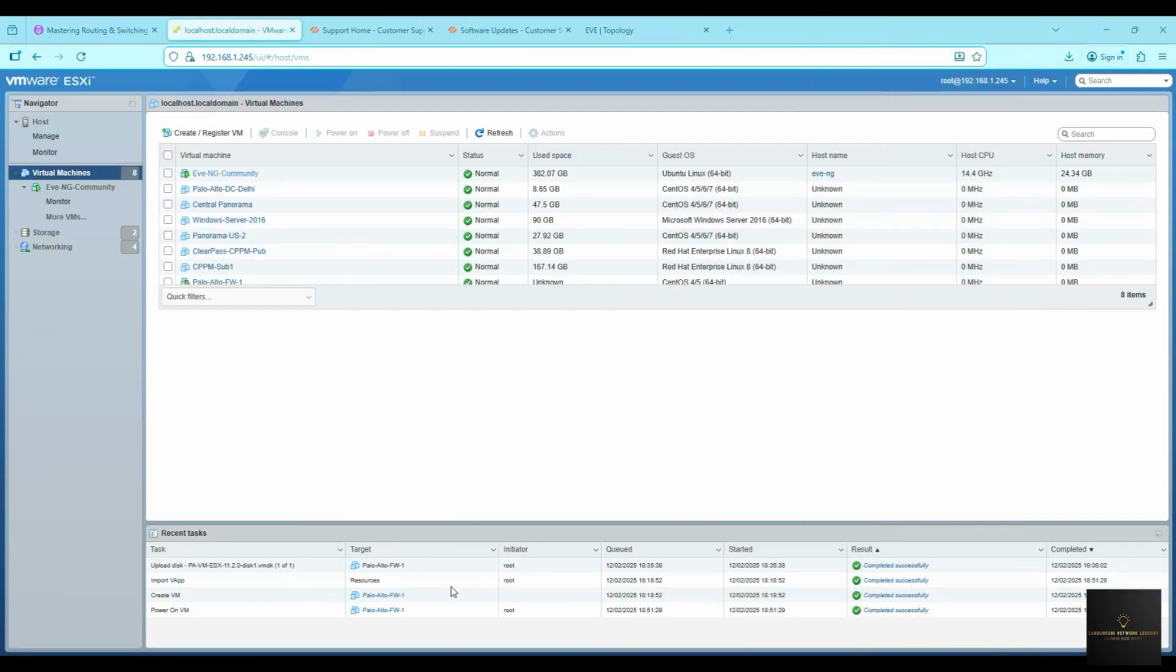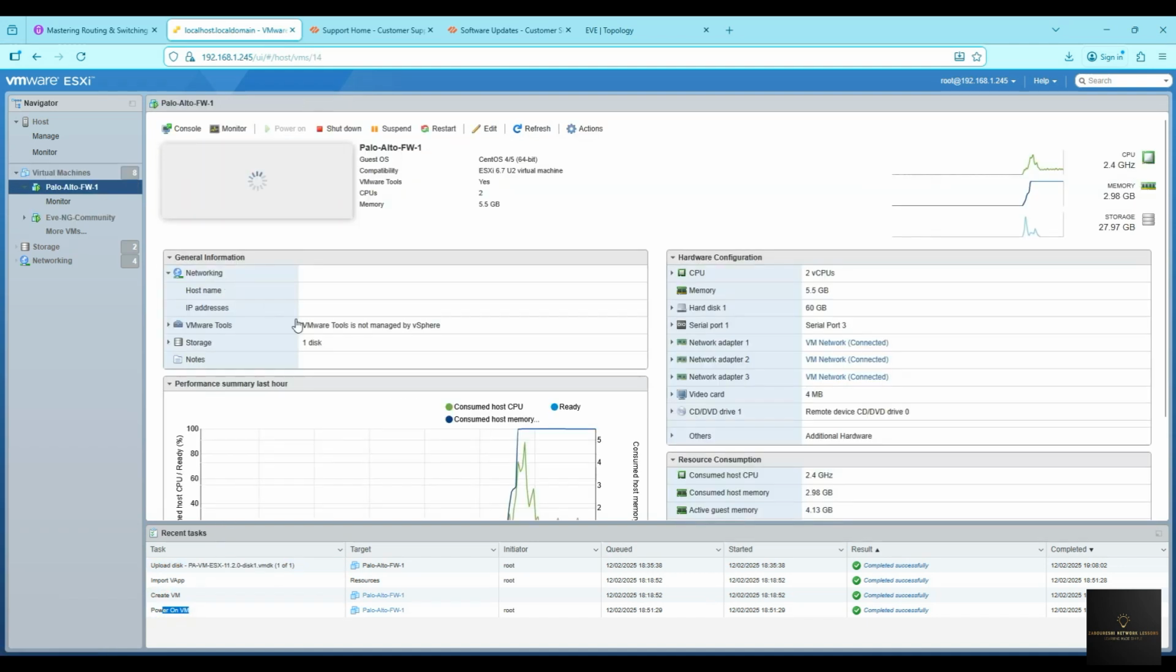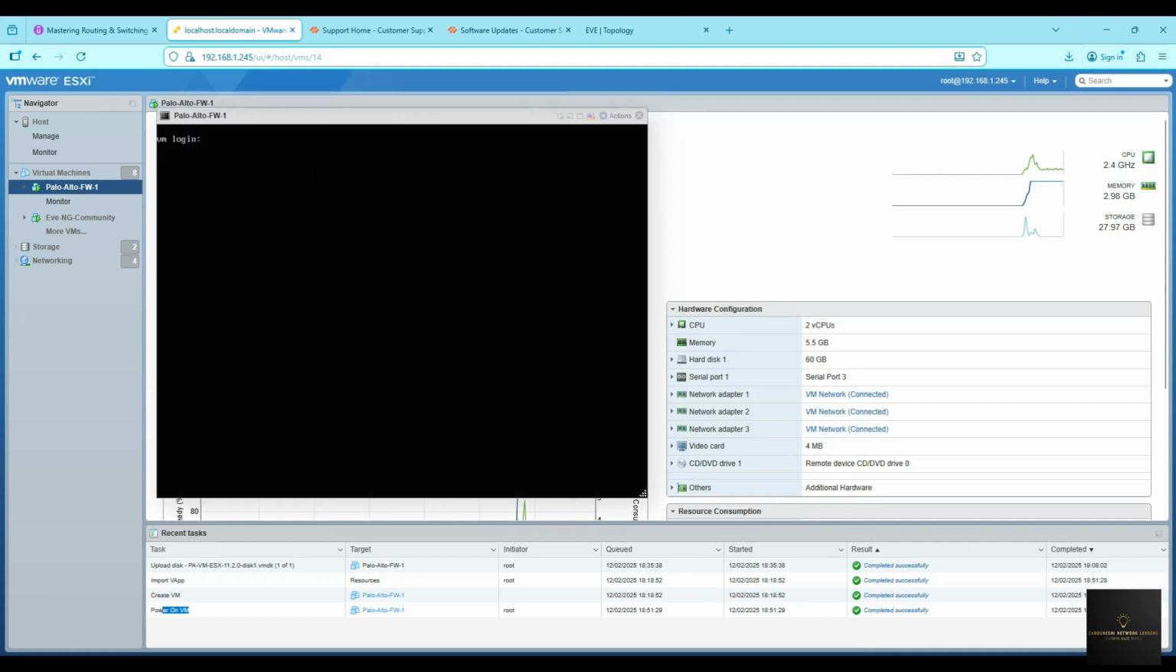Okay, everyone. So now you can see that the VM has already been deployed, and you can see the results as completed successfully on the create VM, import vApp, and the upload disk. And you can see the power on VM is also completed successfully. That means my VM is already powered on like this.